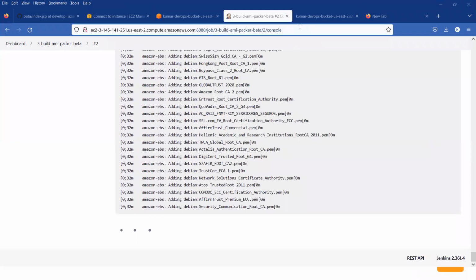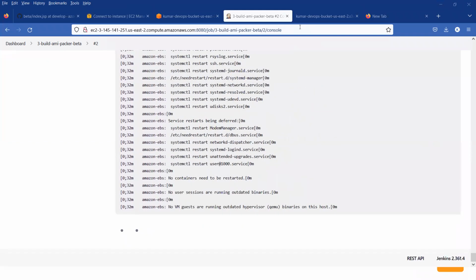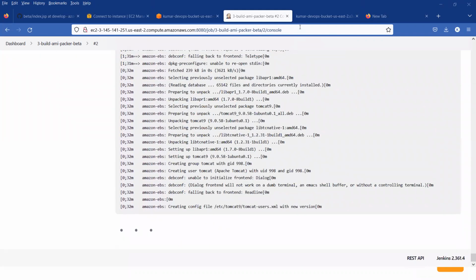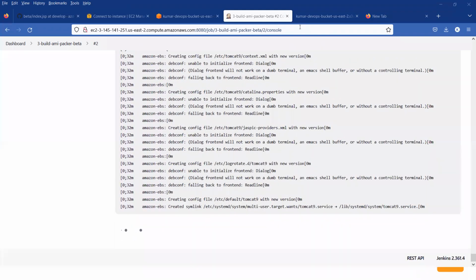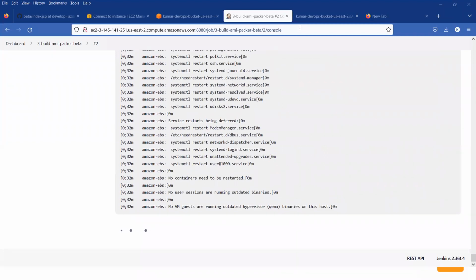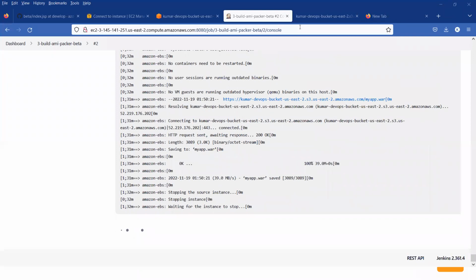So participants, what is the expectation after this? The expectation after this is: if this job gets completed by successfully building an AMI which has Tomcat, Ubuntu, and my application, my app. Yes, cool. Now it is downloading, people. Now it has downloaded. Initially, it was not. So I want that AMI to be ready.